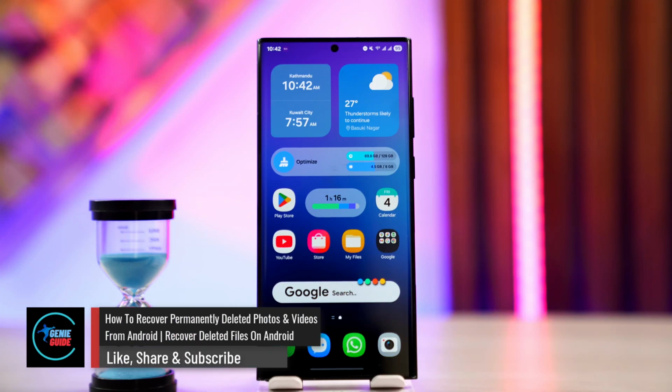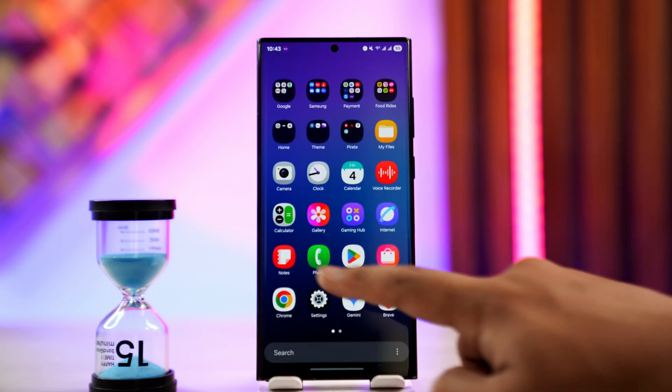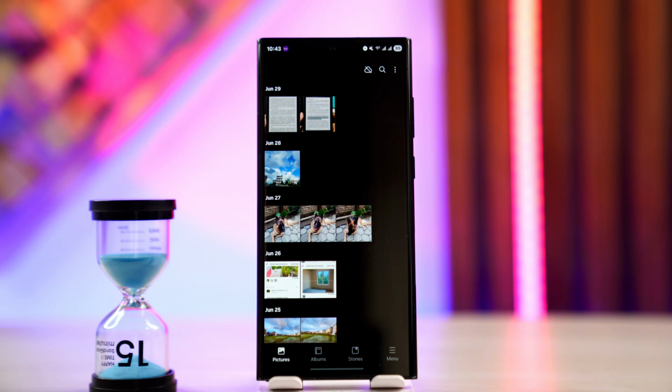How to recover permanently deleted photos and videos, as well as files on Android. Now, if you've accidentally deleted some of your files, photos, or videos, nowadays almost all manufacturers give us the option to restore our files within 30 days after deletion.